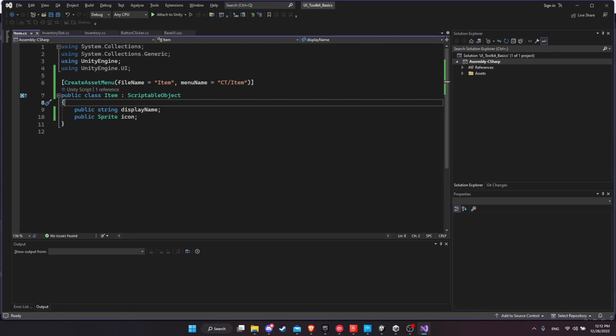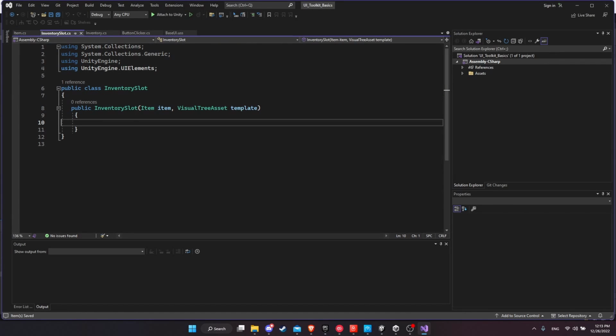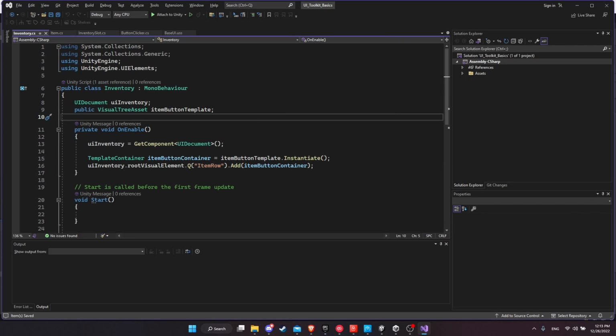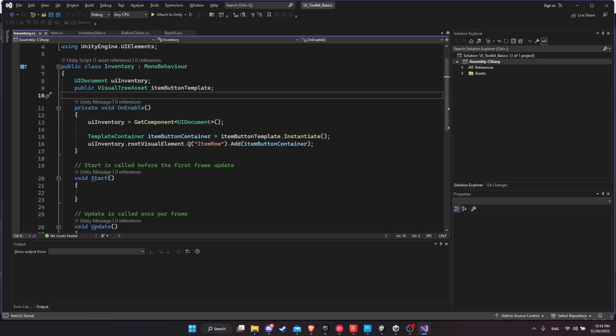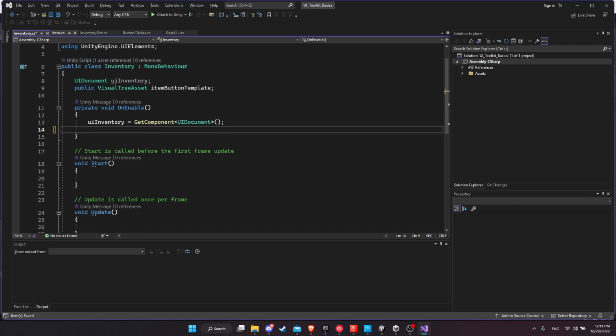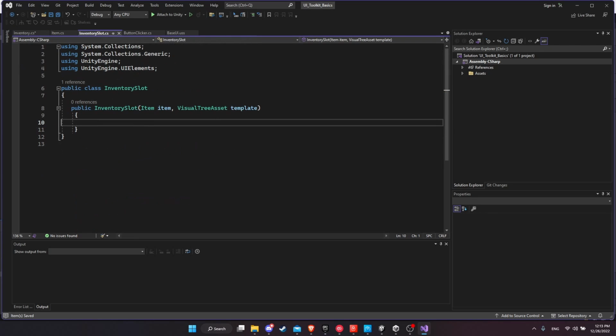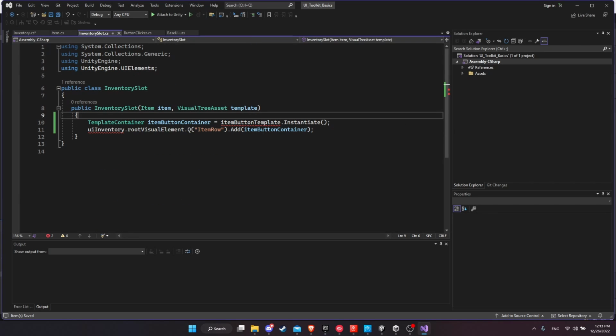So now we have 3 items with different data, and we can use that for creating our objects for the InventorySlot class. And we could do something like load the icon into the visual tree template after we instantiate a copy of it. So in our inventory script, I no longer want to instantiate the copies here. I'm actually going to cut this bit and put it into InventorySlot. Just paste that in there, and template is going to replace here.